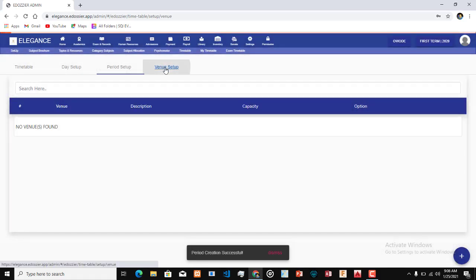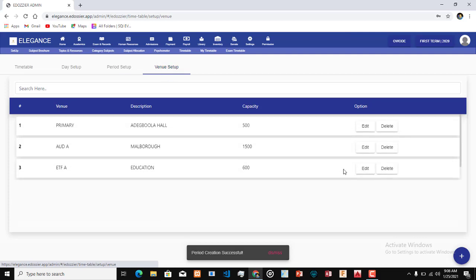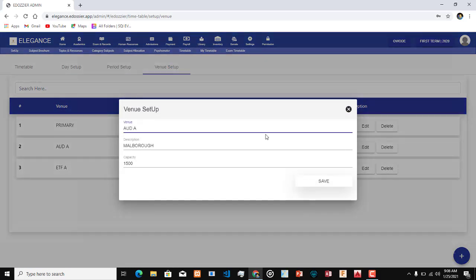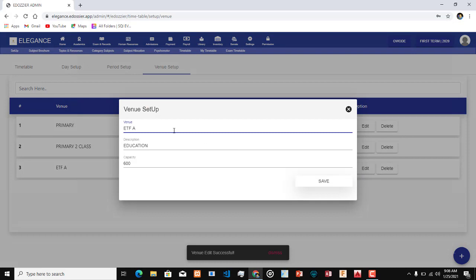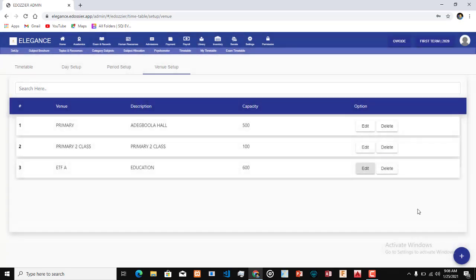Then you set up the venues. The venues for a primary school, you can have them be the classes. So you can have it as primary 2 class, and you can set the capacity such that it should not hold more than the capacity. Then you can set up any kind of class that you intend to do.